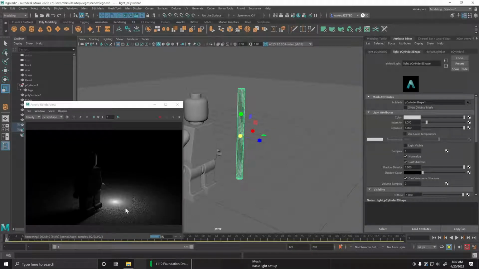So now it's emitting light, but I only see the bottom of it, and I don't see the tube either. If you look at the attributes, there's a section here to make the light visible. So right now it's invisible. If I click on it, now my light is visible. So I have this cylinder emitting light.